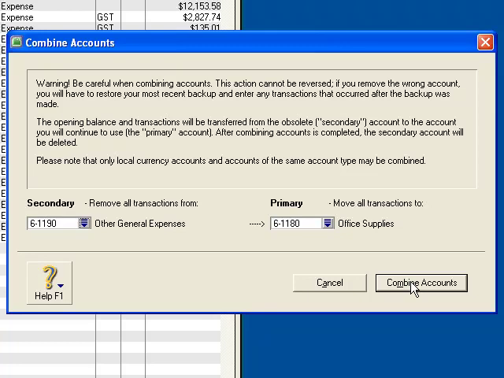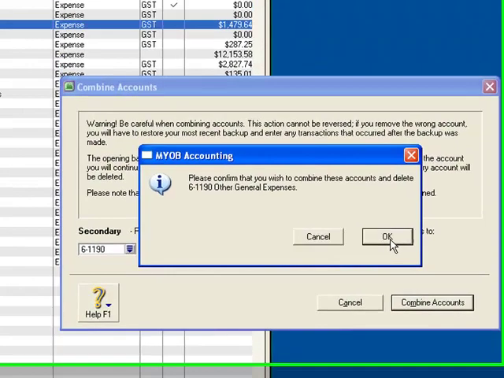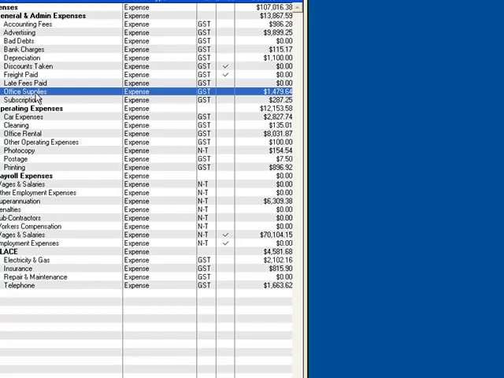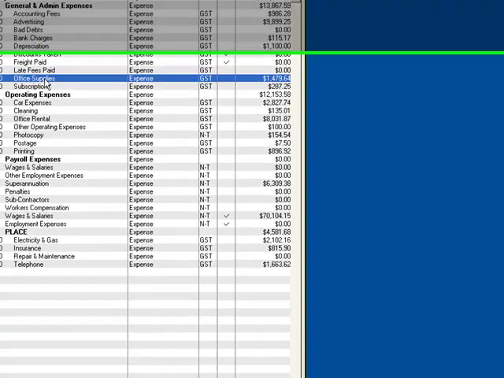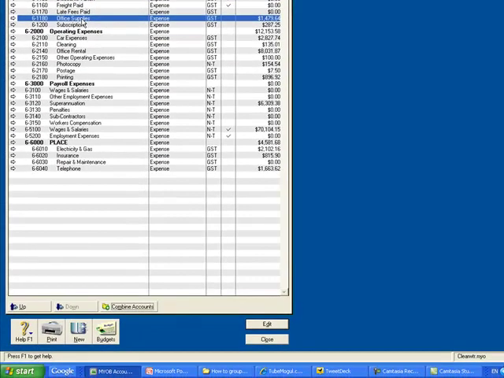And click Combine Accounts. Voila! No longer there. The account wasn't deleted. The history has remained. It has now been swallowed up by office supplies.